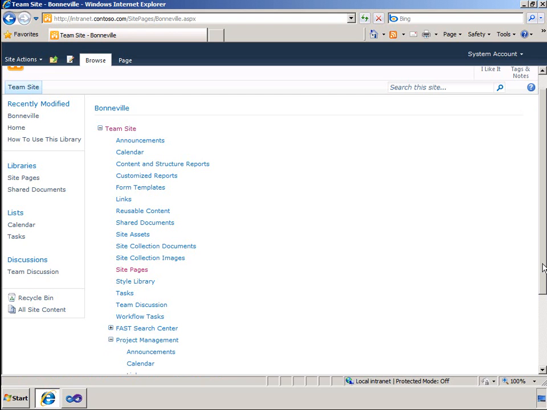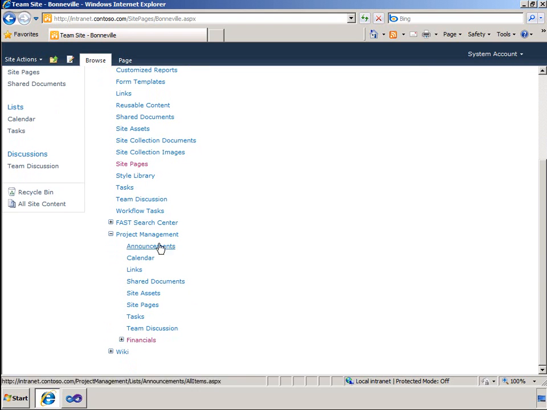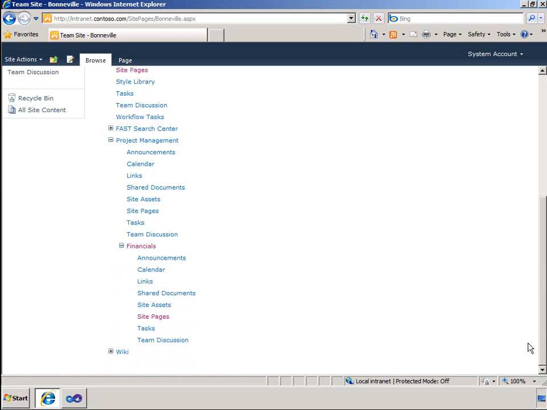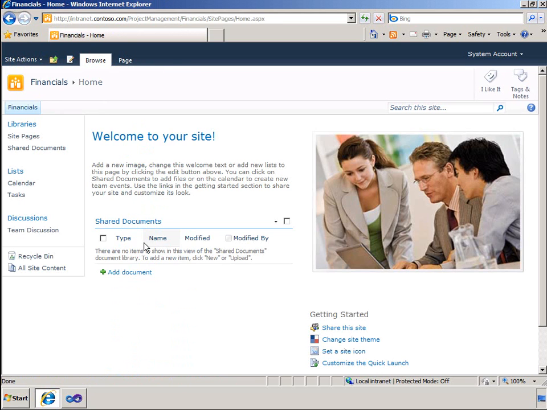It also has its own lists, and again we can navigate directly to them very simply by clicking the tree view control. Project Management also has a subweb called Financials, and we iterated through this with the recursive call to addWebs, and we have documented all of the lists in the financial website. It has its own lists like announcements, shared documents, and so forth.